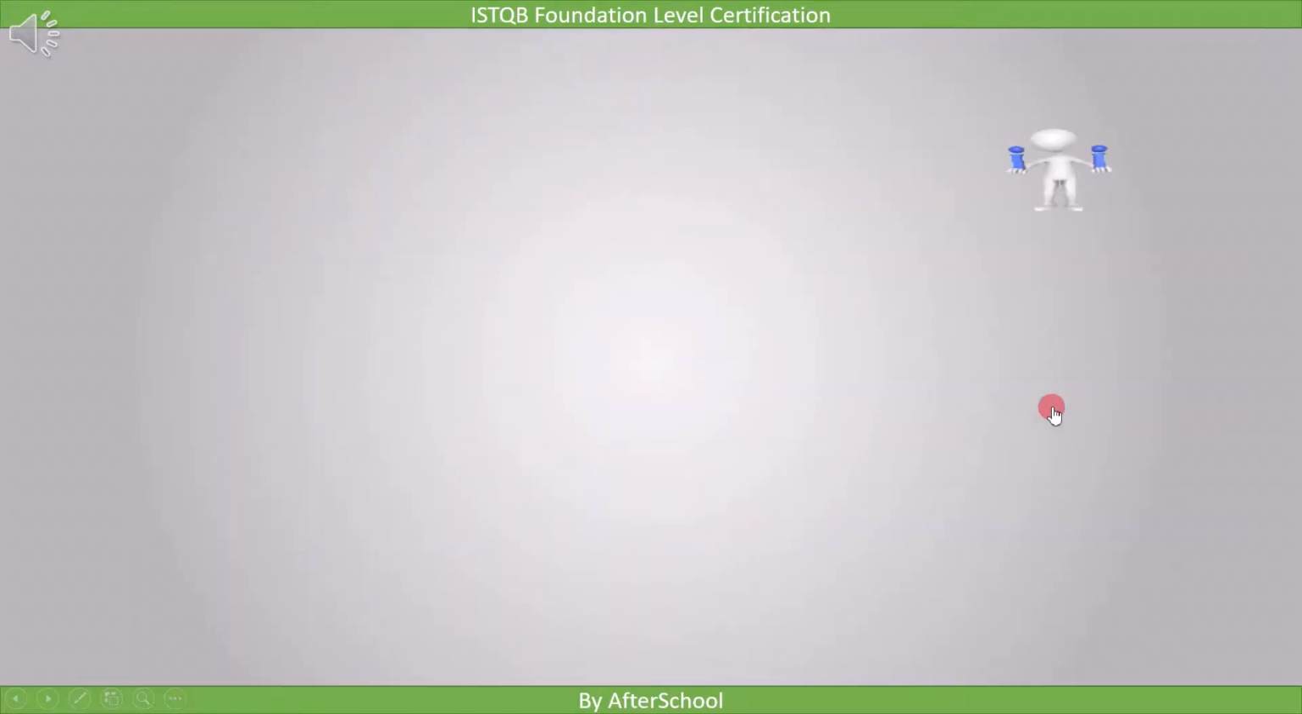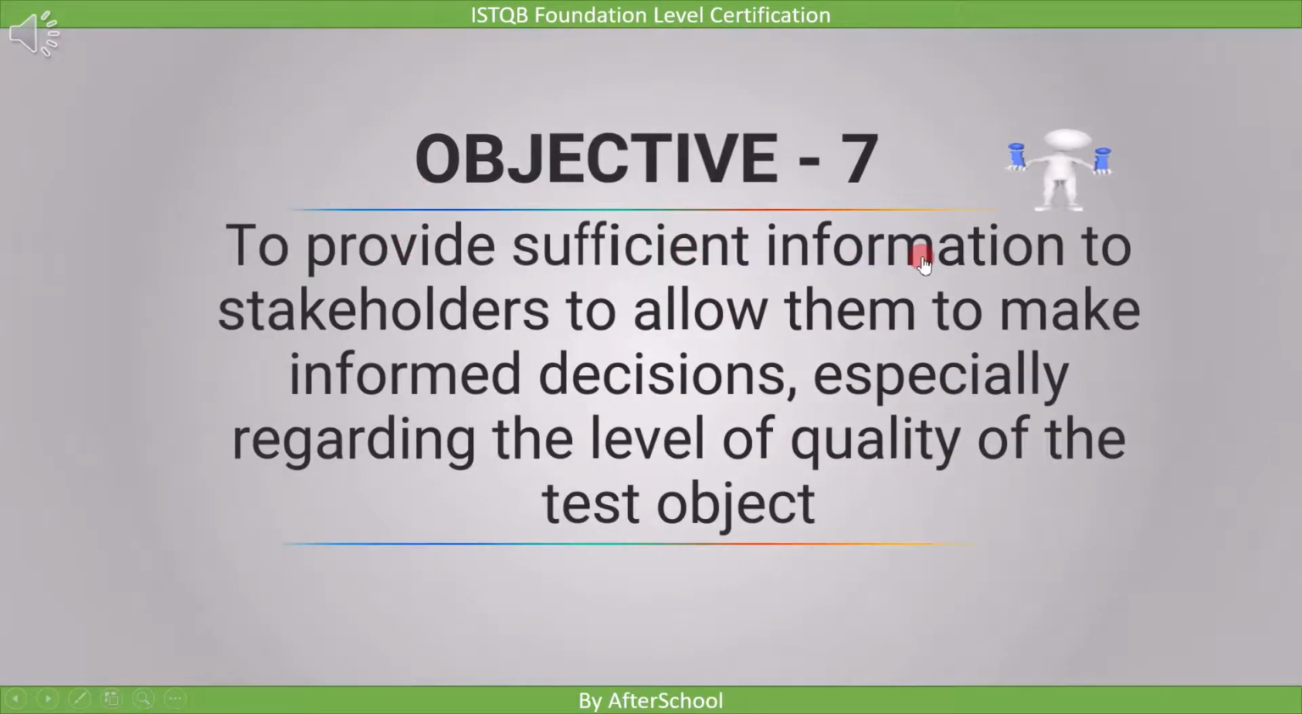The seventh objective is to provide sufficient information to stakeholders to allow them to make informed decisions, especially regarding the level of quality of the test object. When we find defects, it's not necessary that we will fix all of it before release, but what we can do is to provide sufficient information to the stakeholders regarding defects and risks associated with it.